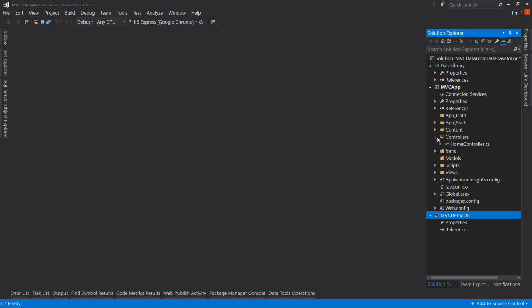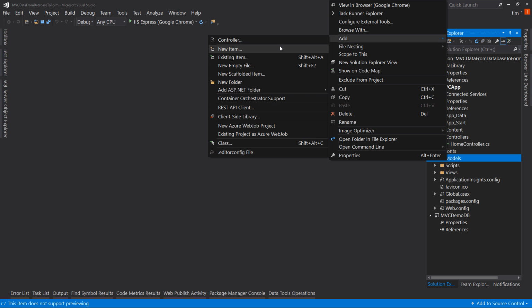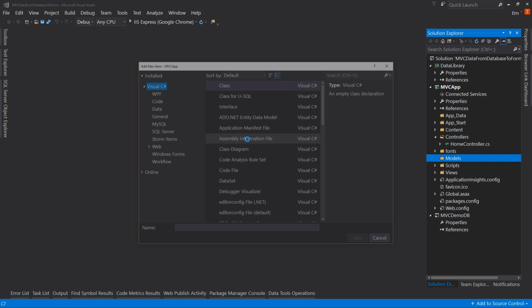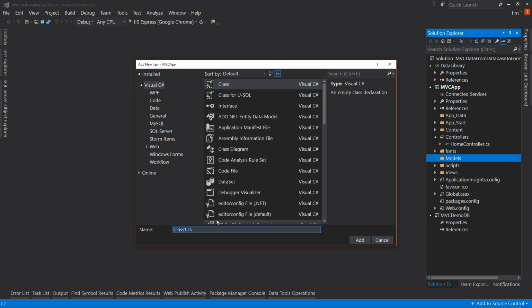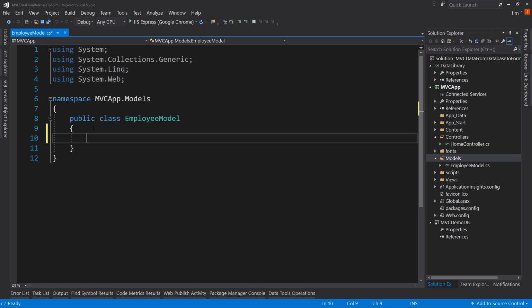So in the home controller, we're going to, actually, let's start with models first. Let's start with data first. So in the models, let's add a class, and we'll call this, let's be simple and call it the employee model. And so the idea here is we're going to create this little form that employees can fill out with their information. And let's go ahead and list what that information will be. So start with employee ID.